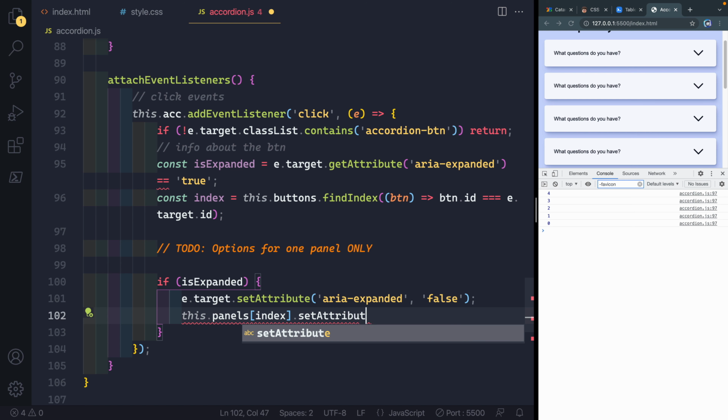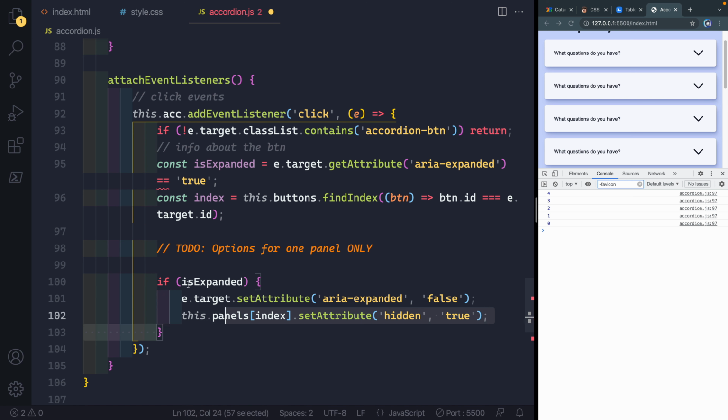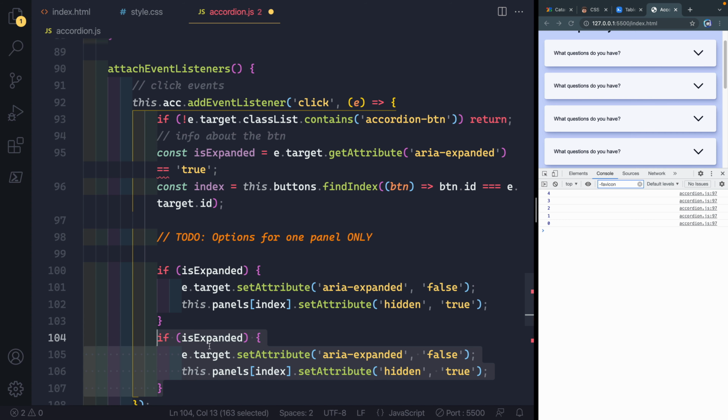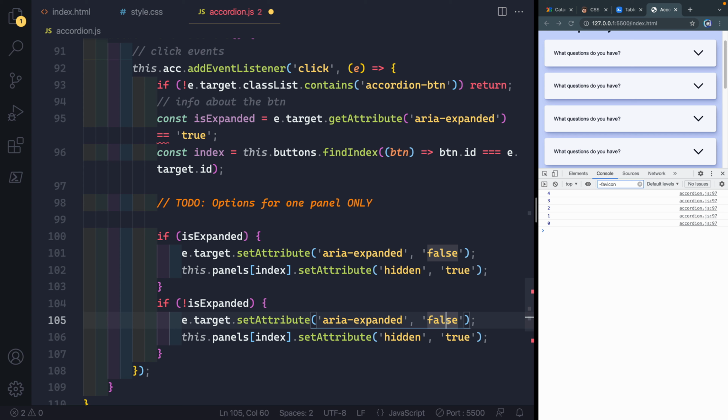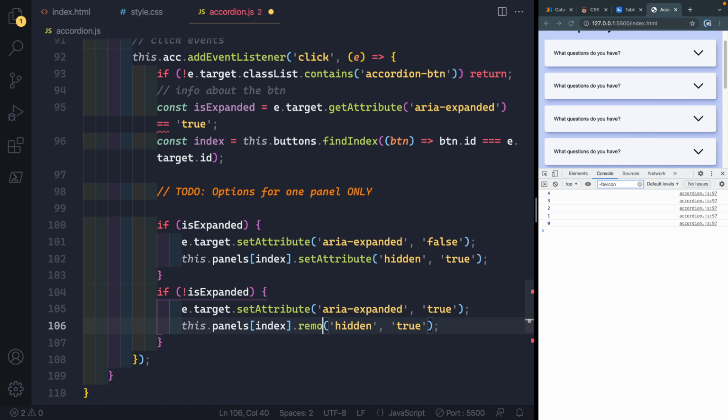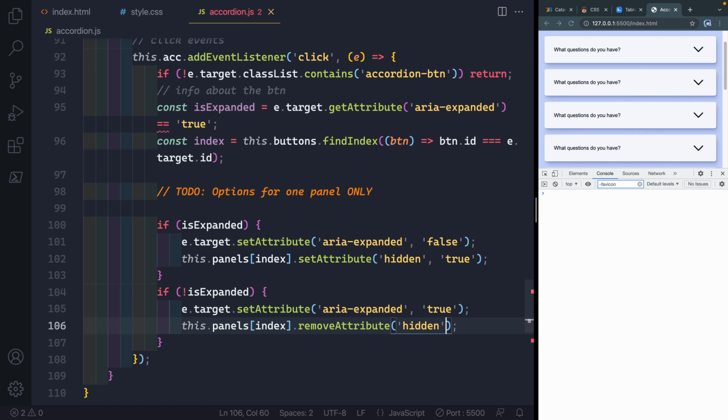So I'm going to say set attribute, and this will be hidden now is equal to true because we're, again, closing it. And I'm going to go ahead and add this as a string just to be consistent with what I did up top here with equals false. All right, now that's if it's expanded. We could do else, but I'll just do another if statement here just to make sure it's very clear what we're doing. And here what we want is to set this obviously to true. And then down here, we don't want to set an attribute. We want to remove an attribute, and the attribute we want to remove is hidden. So if that's gone, it should actually display for us.